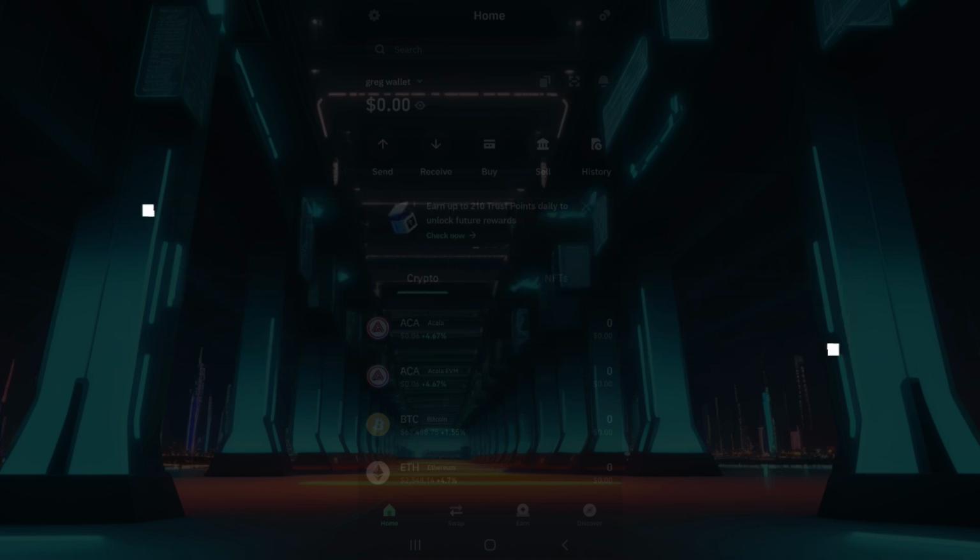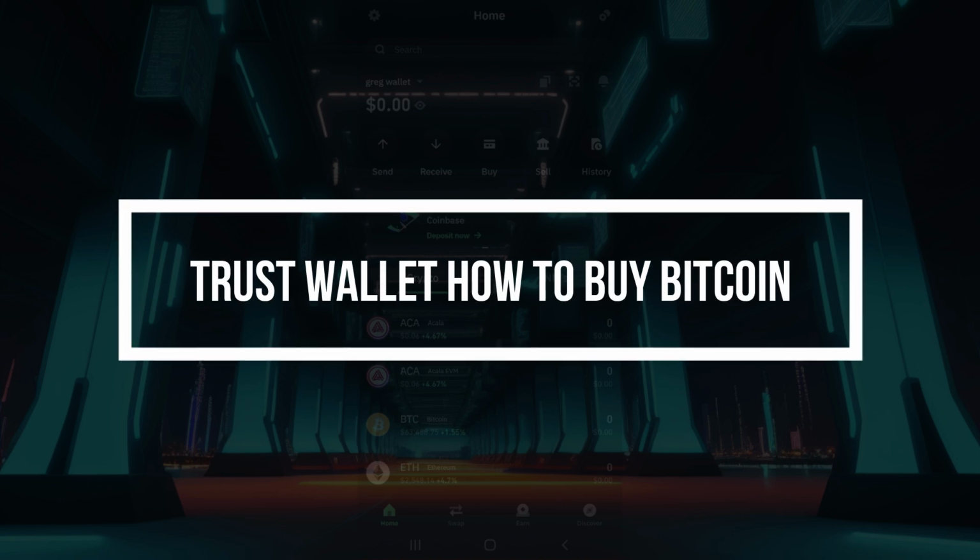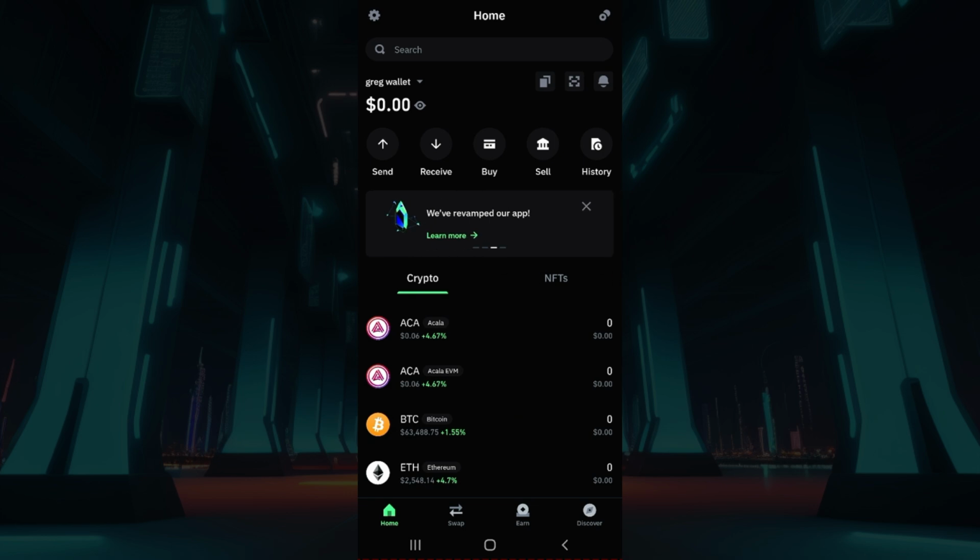In this tutorial, we're gonna look at how to buy Bitcoin using Trust Wallet. Now let us begin. Well, as you can see, I have already installed the application. In case you have not, do it right now. Now let's simply look at how to buy Bitcoin.